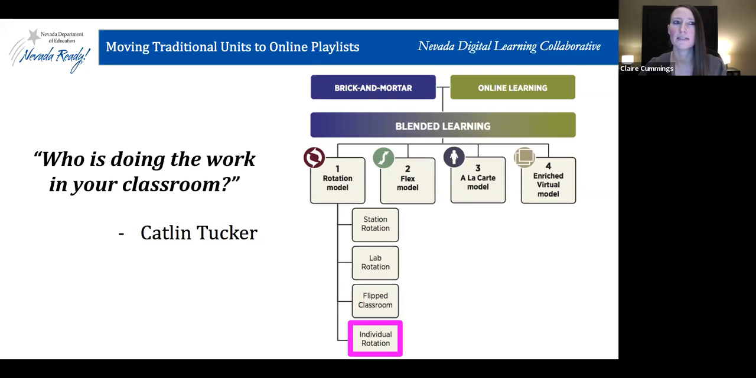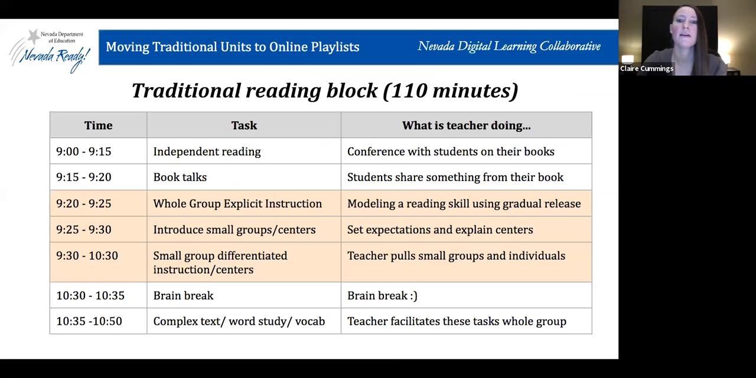And a true blended learning classroom really combines classroom learning with online learning, but with that online learning, students should have some control over it. They should have control over the time, the pace, or the place of their learning. If you look at the right side of the screen, there's a lot of different models of blended learning, and playlists really fall under the rotation model of blended learning, specifically the individual rotation.